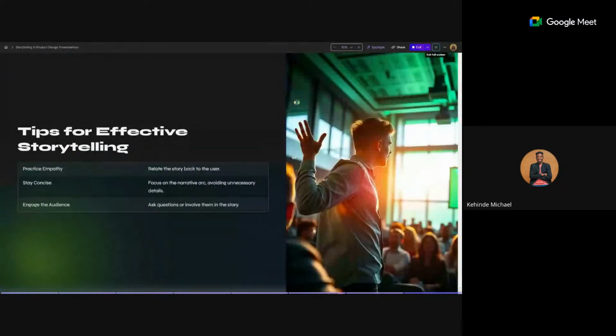Okay. So tips for effective storytelling. Lastly, I guess, practice empathy. Relate the story back to the user. Make sure that you tie your story back to the user. Let people see your process, your thought process. See that at every level you are connecting your thoughts to users, and that's your goal.